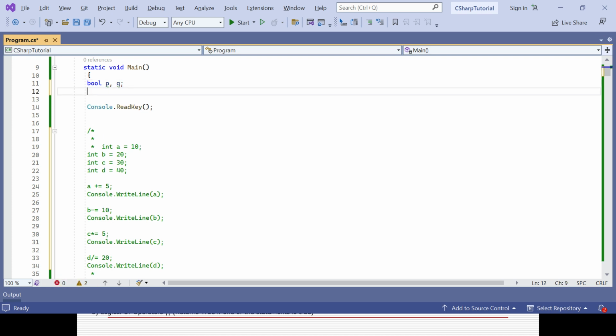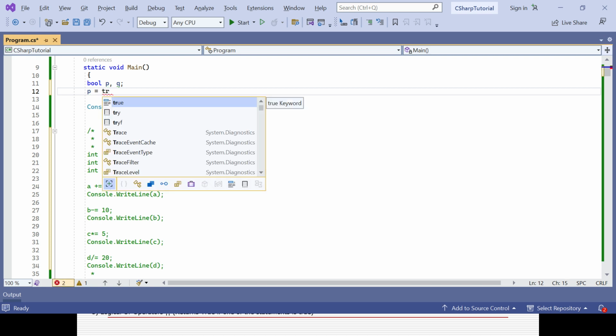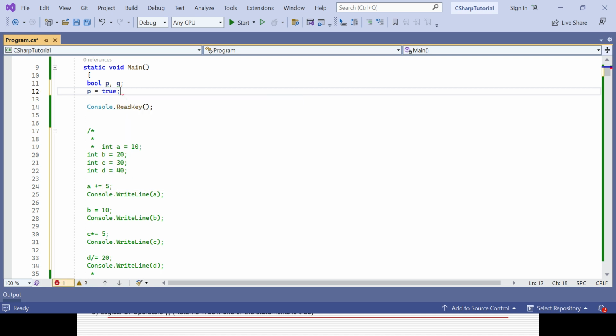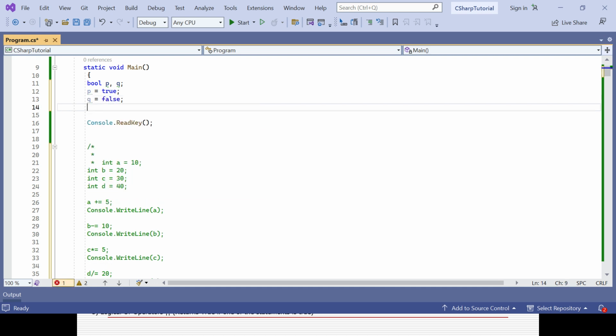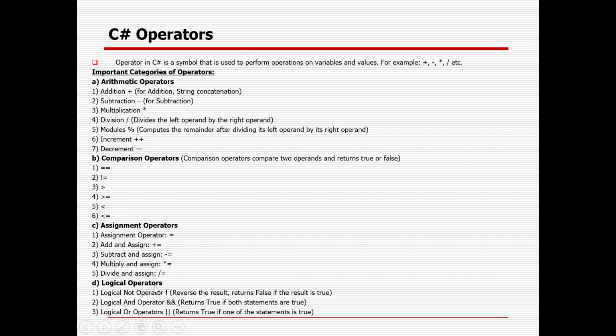With the boolean type, p equal to true, and q equal to false, right? Then I want to print, using these 3 different operators which are part of the logical operators. The logical NOT operator reverses the result and returns false if the result is true. Logical AND returns true only if both statements are true, both conditions are met. And logical OR returns true if any of the statements is true.